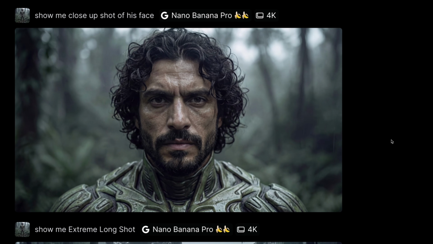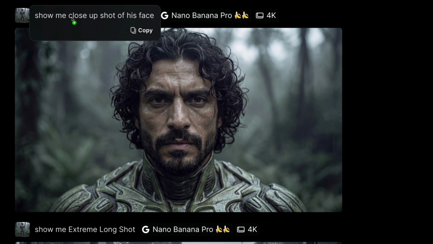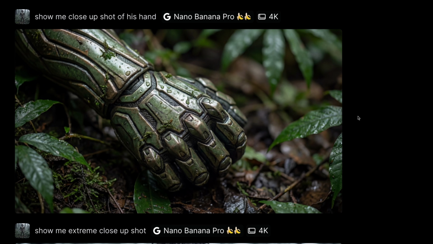A close-up shot zooms in to highlight specific parts of the body or a specific element in the scene. It can be hands or face. I really love the close-up shot because it has something really intense about it. It brings the viewer eye level with your character. If you look at the prompt structure, you can always start with "show me close-up shot of X," meaning you can say "show me close-up shot of his face" or "show me close-up shot of his hand."